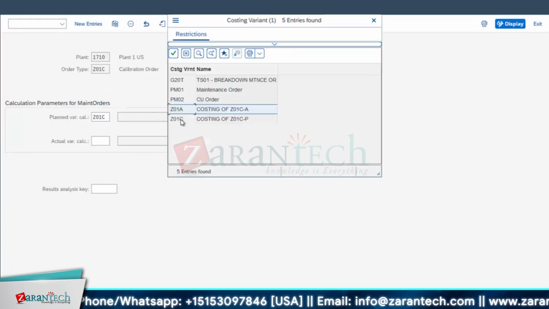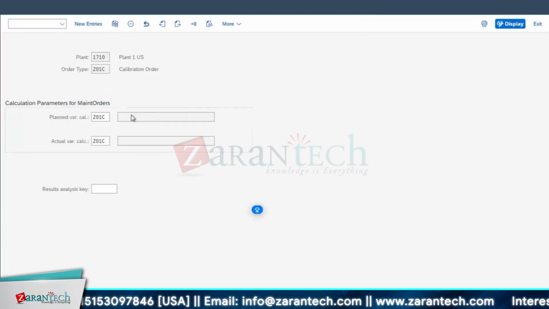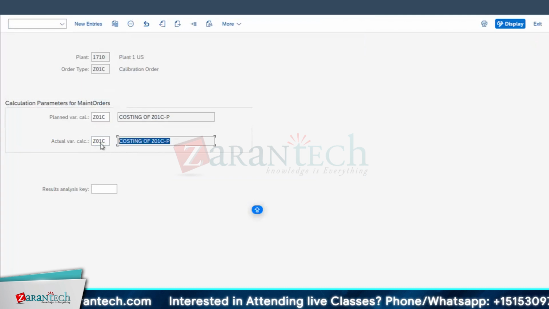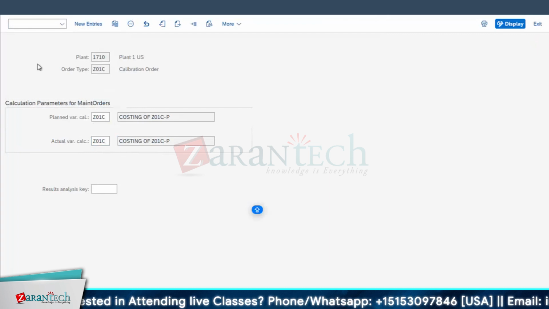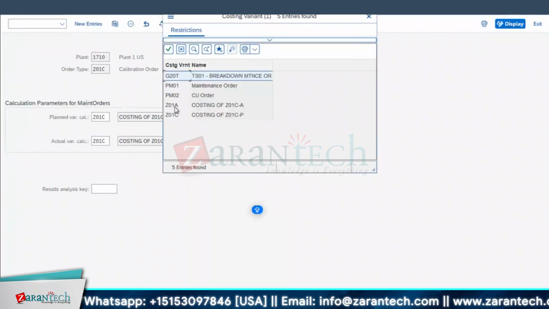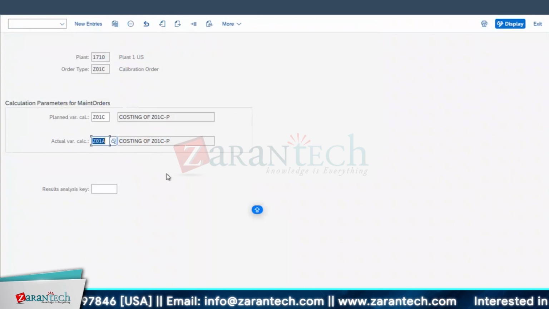For example, I can assign this also, not any issue. The same thing. Anyway, internally, if you go for the Z01C valuation variant and check, it is picking from the same. It doesn't make any sense, but just for you, the client will always ask for two things. So I am showing two different costing variants.